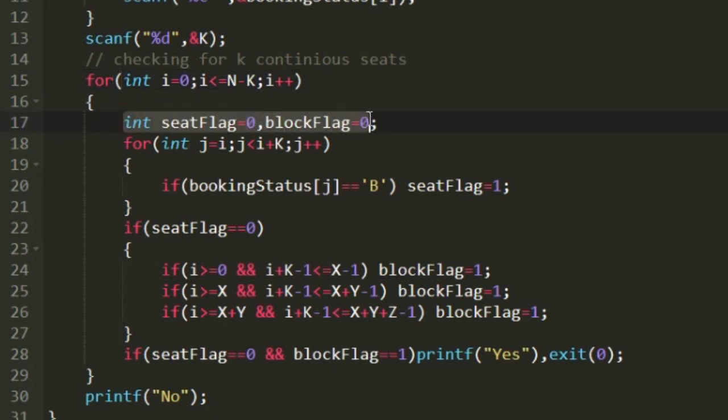So we use this variable seat flag to check whether there are 4 continuous seats, and we use this variable block flag to check whether the 4 seats belong to the same block or not. Initially I am setting both of their values to 0. Now let us check for the continuous seats.